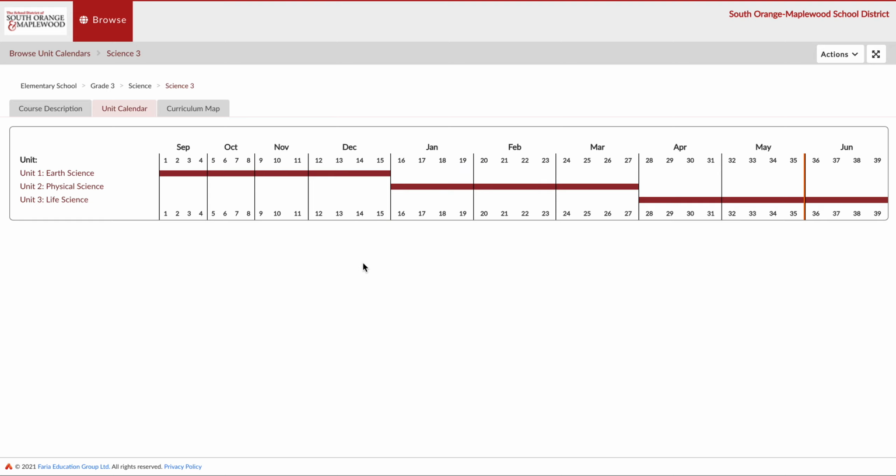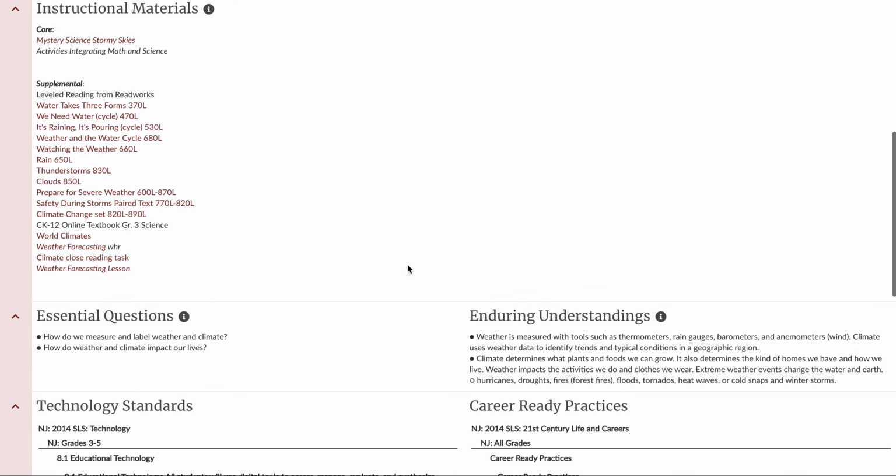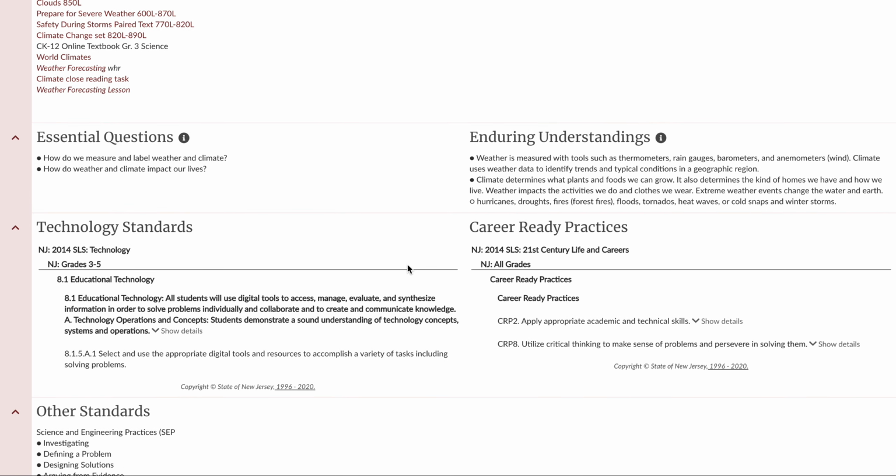Now, to actually view curriculum content for a unit, all you need to do is click on the unit name itself here on the left. What that will do is pull up this planner that lays out the publicly available curriculum information. So here in 3rd grade science, in the first unit on Earth Science, what you can see are the New Jersey Learning Standards, instructional materials, essential questions and enduring understandings, technology standards, career readiness standards, and any other applicable standards that fall under the auspices of this unit.